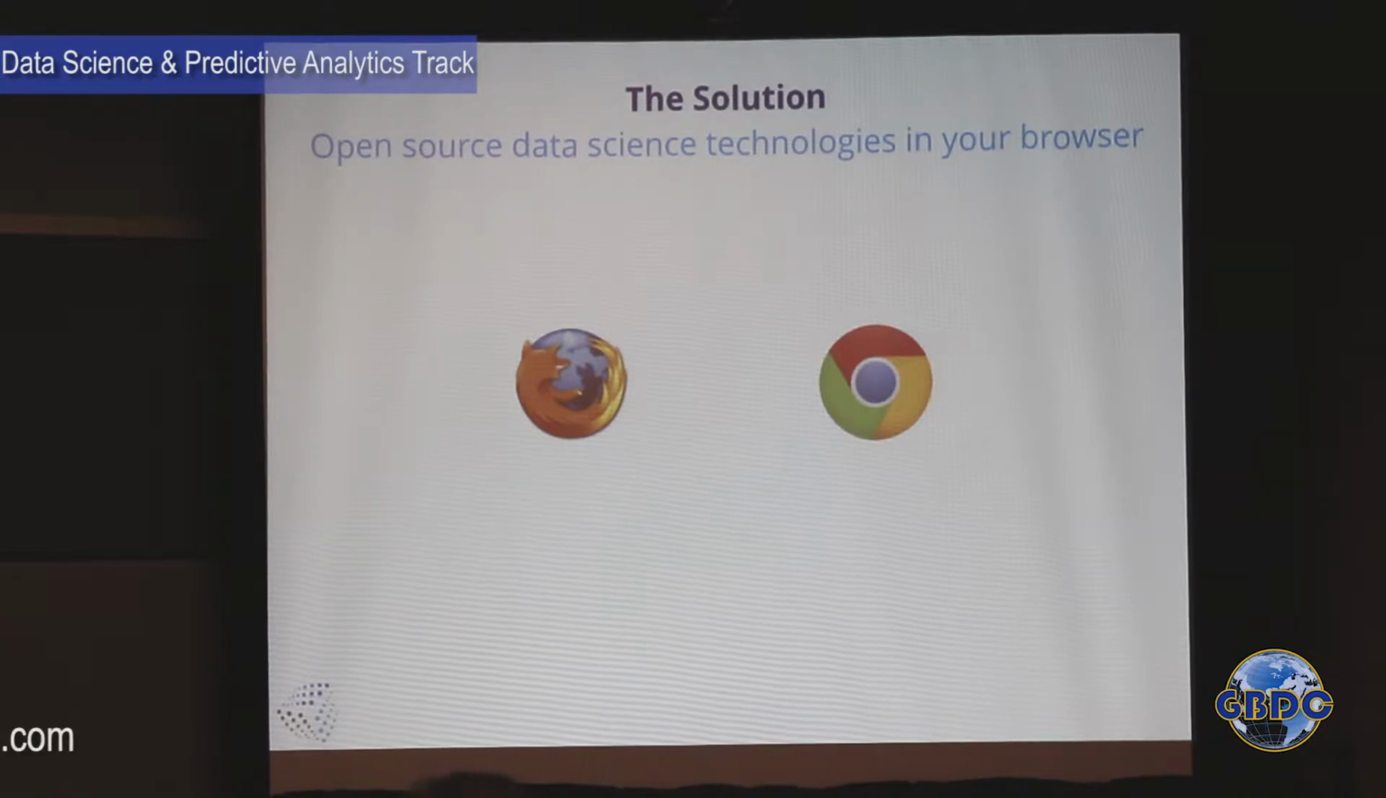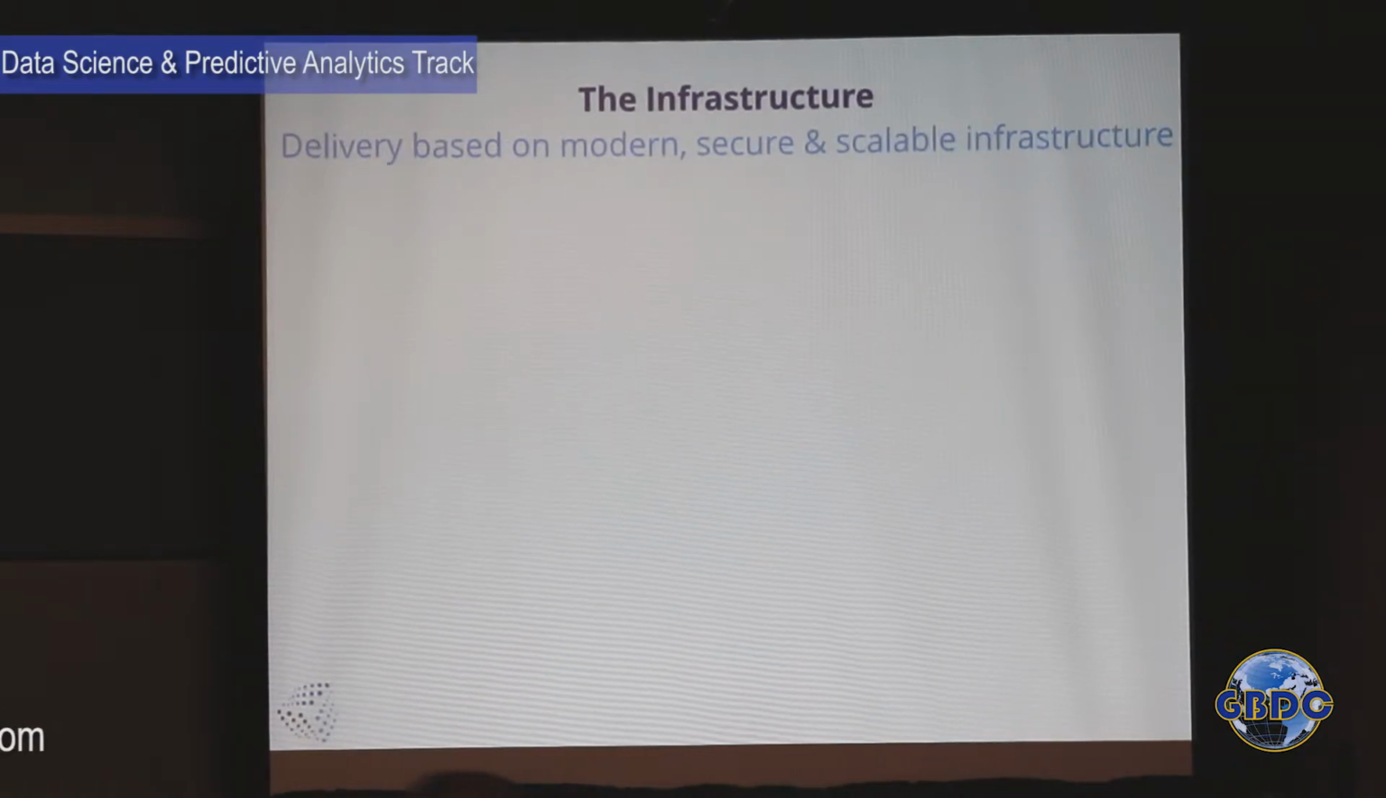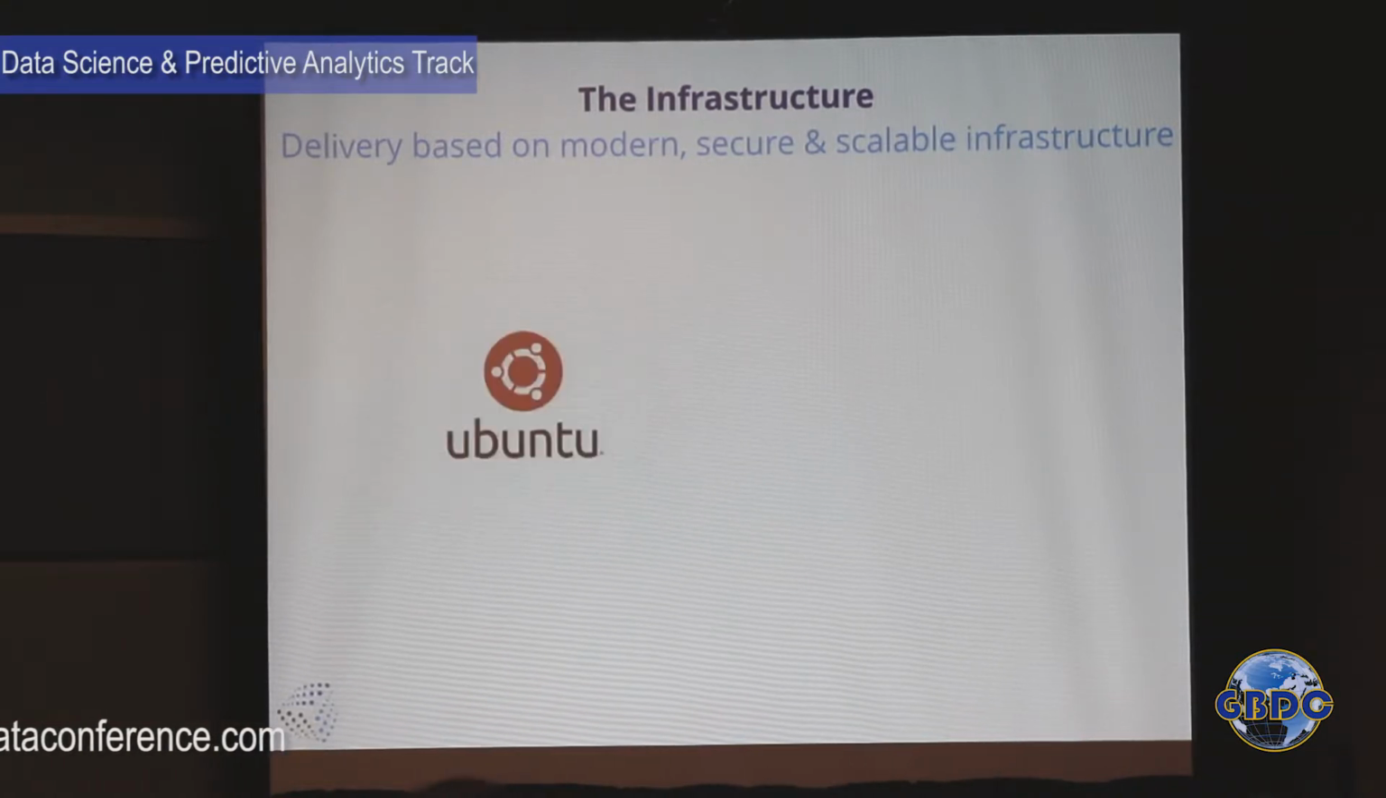And I mean, there's so many cloud-based solutions today that has become kind of a common standard. And why not use the established technologies here to provide access to the wonderful open source data science technologies that are there today? And from the delivery standpoint, I mean, everything is there.